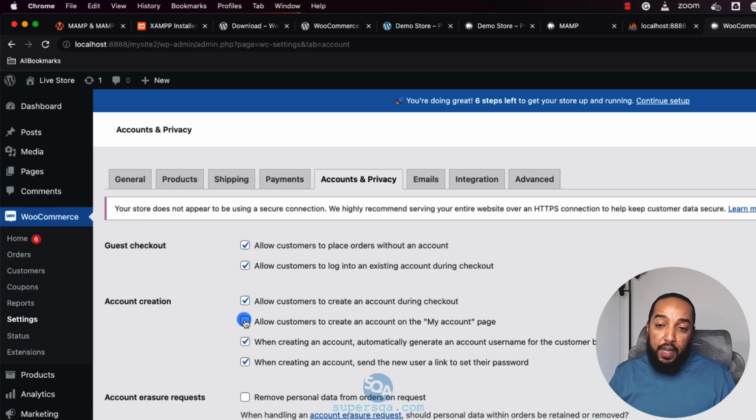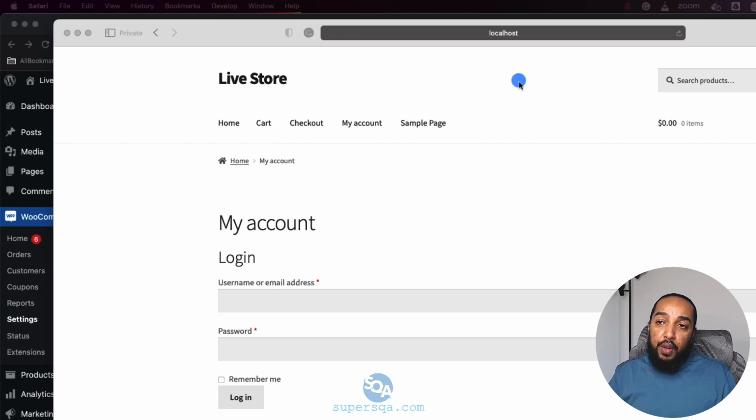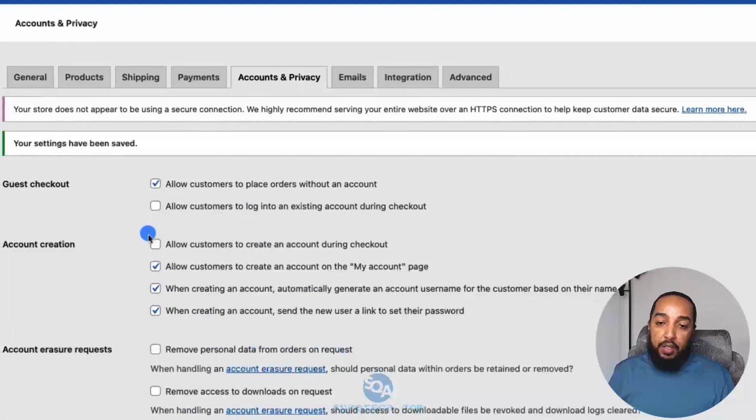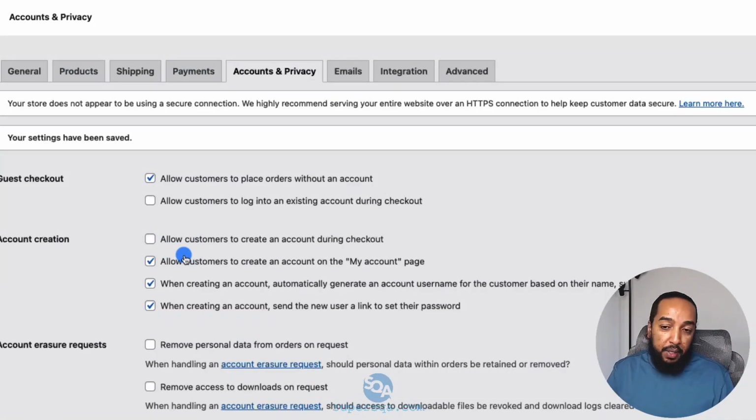Play around with those. If I check only this one, allow customers to create an account on my account page, the other one we don't need for now. Now if I reload this, you see now we see the registration. The one thing I don't like about this is it asks for an email, and the email gets sent to the user, and the user clicks on a link, then they can set a new password, right? That's kind of not a good experience in my opinion. So I want the user to be able to add a password here, which normally when you create an account, you put in your email and your password.